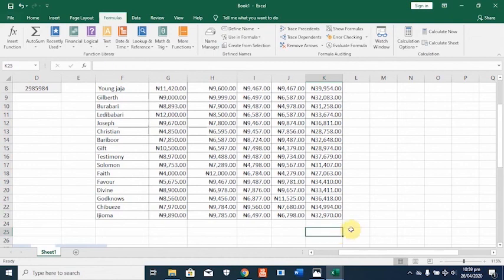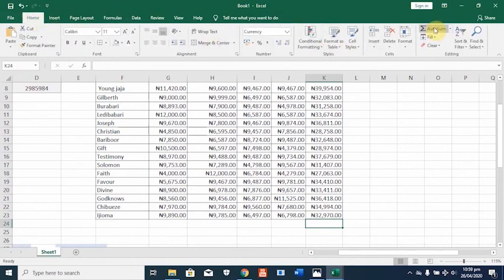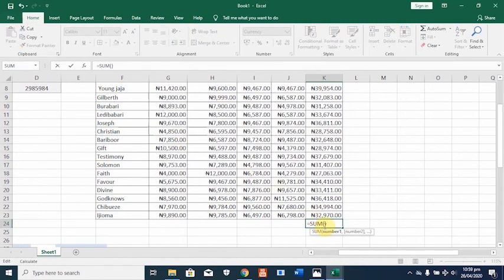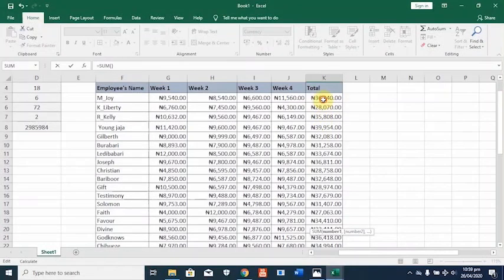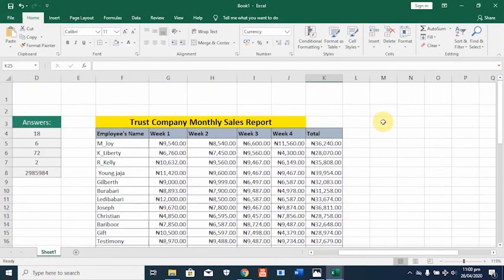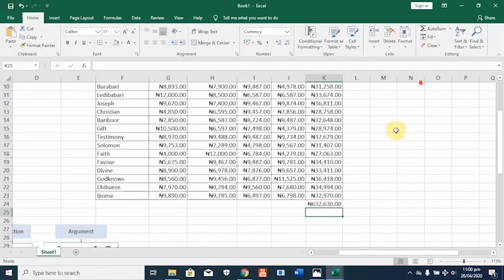I can also do it using auto sum. If I don't want to stress myself writing any formula, I can just come to my ribbon here, the home page here, and we have what we call auto sum. By the time I just click on auto sum, automatically it's going to give me my sum function, and then I just highlight it and get my results.